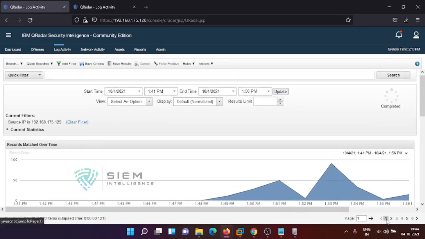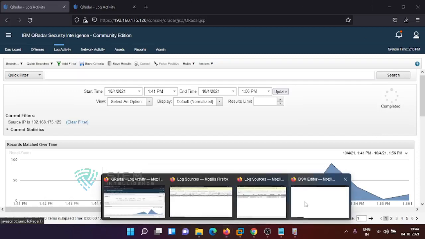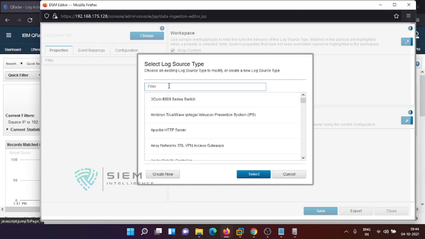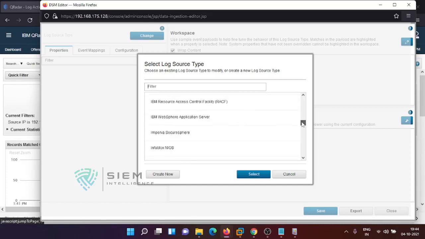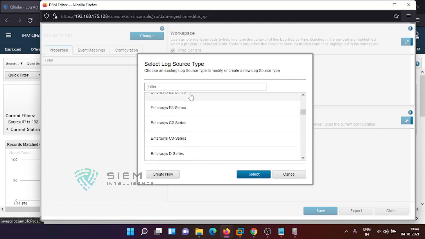any integration. See, there are so many sets of activities there. These are the logs, DSMs that are available. There are so many DSMs. These are the major product DSMs. You can check for Microsoft. If you go and see Microsoft, how many DSMs are available.